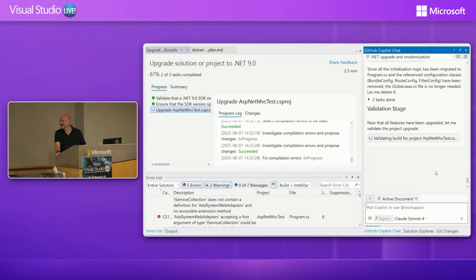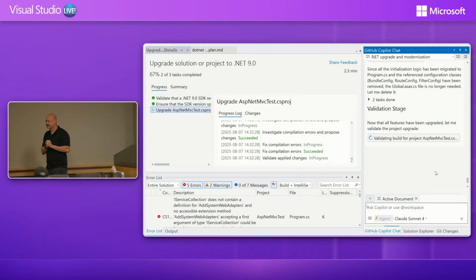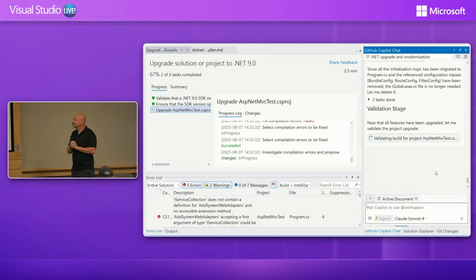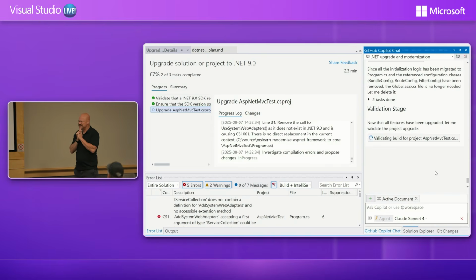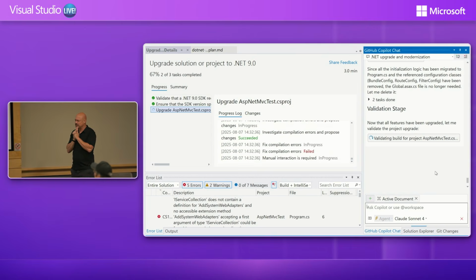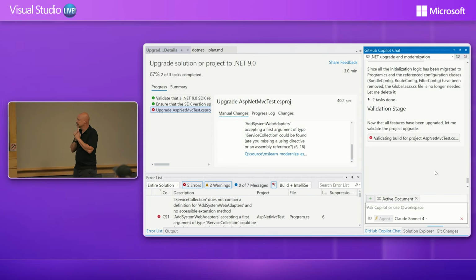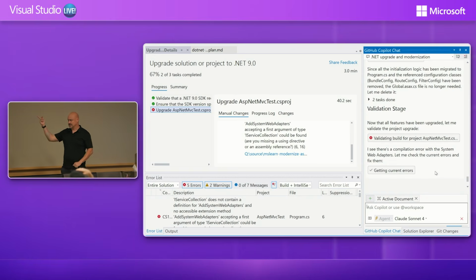Yeah. What was the old version? And the old version, I believe on this one was Framework 4.8.1. Oh, yeah. Up to .NET 9.